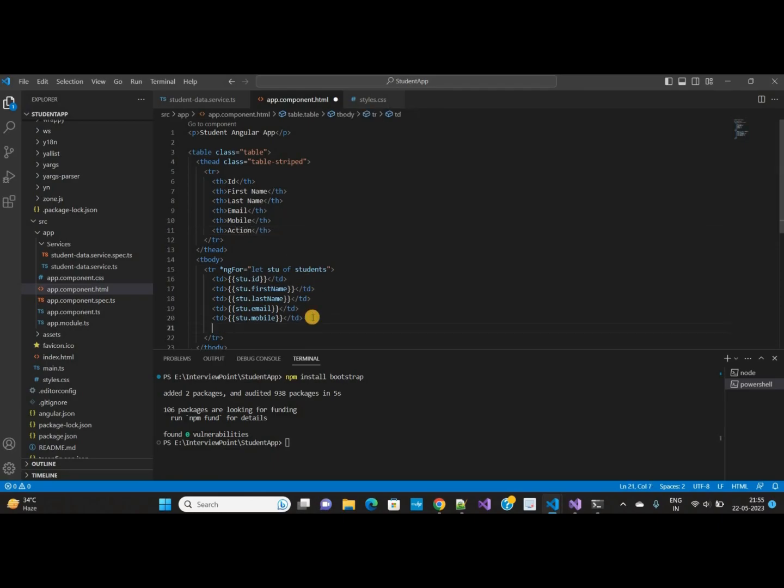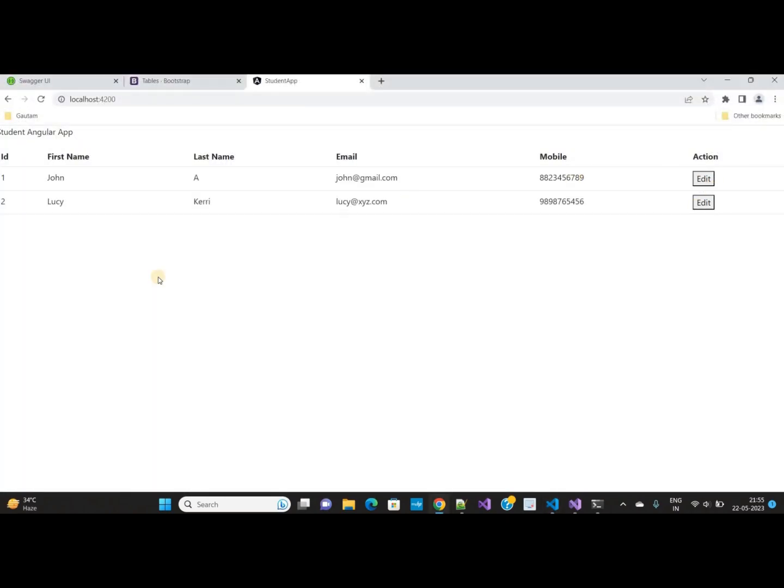The button name could be view, or in our case let's give the button name as edit. I'm not going to use view, so let's use edit and see it in the browser. You can see a button is added successfully.